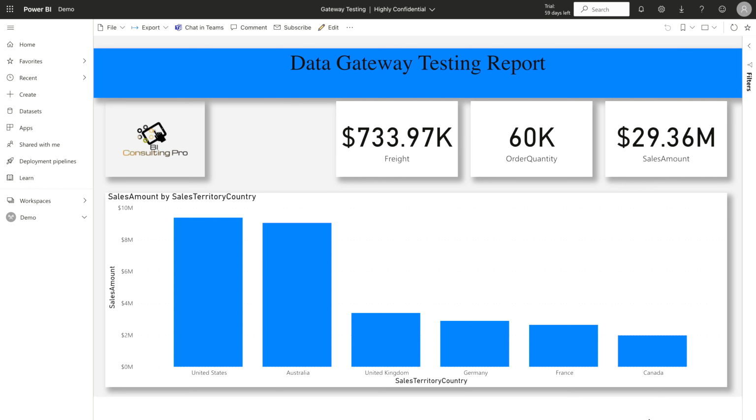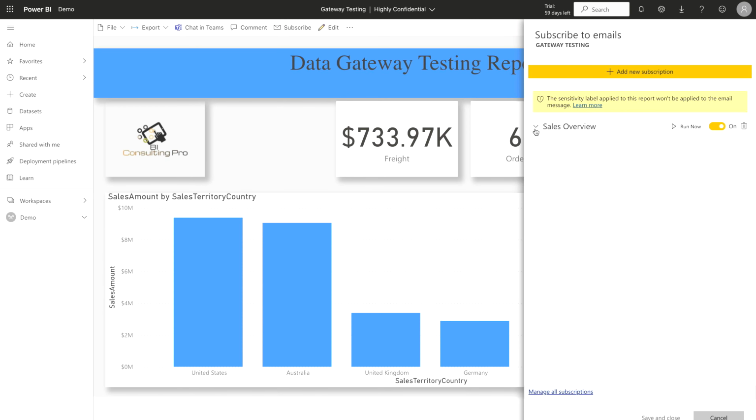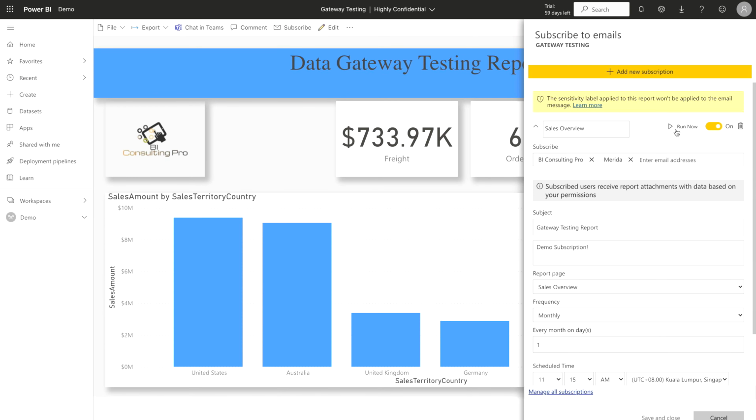You have mentioned all the details in your subscription. If you want to edit it, you can come again here and click on the subscribe button, and there's your subscription. Either you can run it now if you want to, or you can switch it off as well. That means you don't want this subscription anymore. But if you want to run it, you can just click run now and it's a success. It has been run.